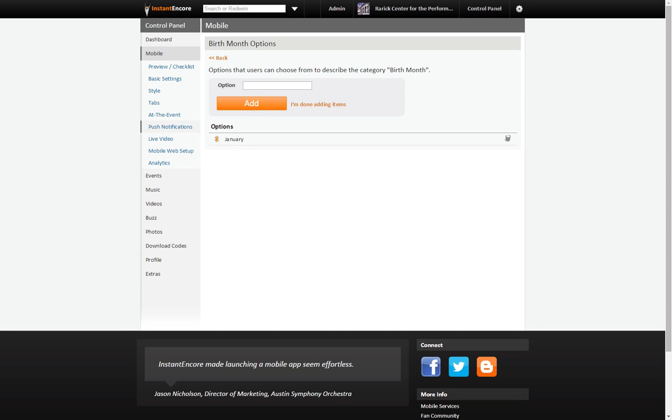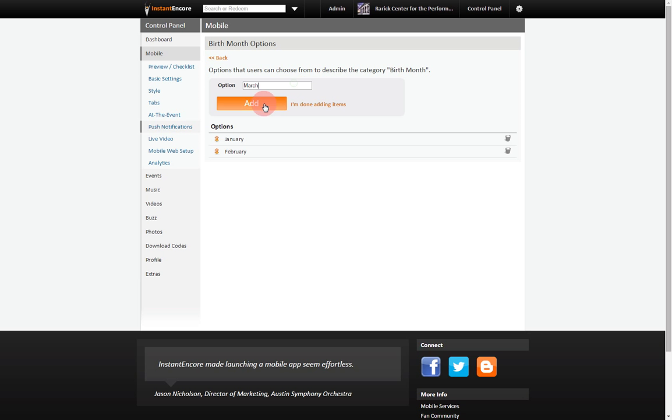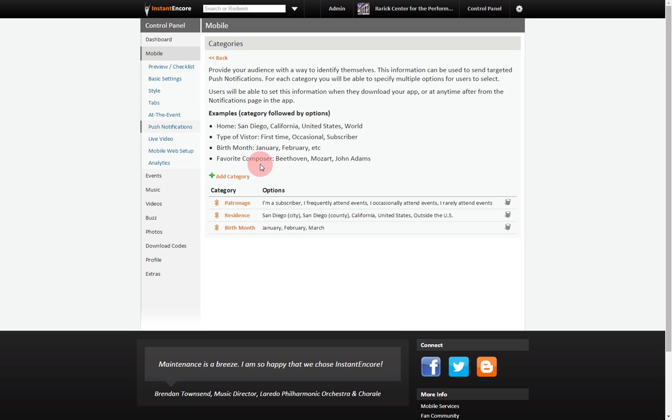January, February, March, etc. Make sure each option is added as a separate item. Once all options have been added, click I'm done adding items, and then back. Just like interests, you can rearrange and delete them as needed.